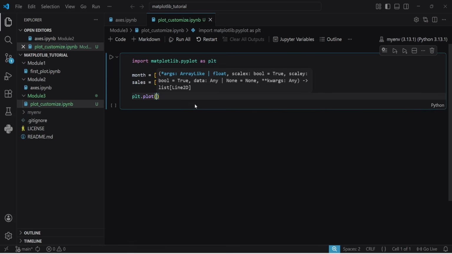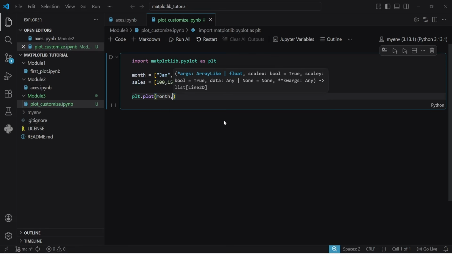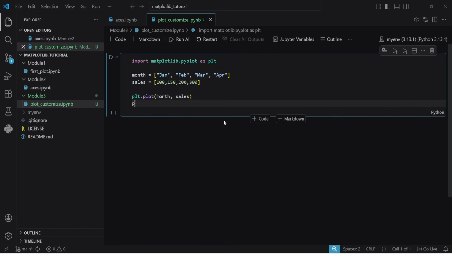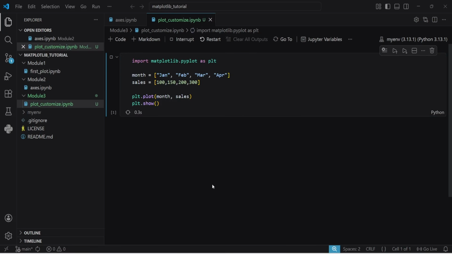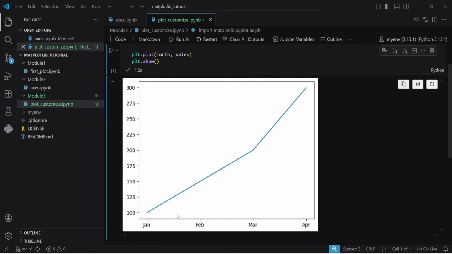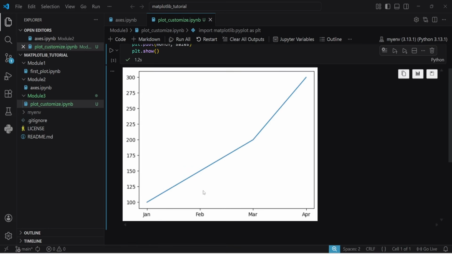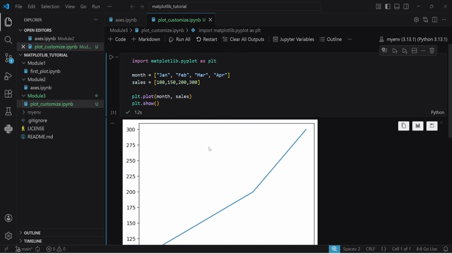Okay, now if I want to plot this chart, then I have to write plt.plot, and I have to provide my x and y value. So this is my x, this is my y. So I have to provide month, comma, sales. And now I have to write plt.show. Right, now if I execute, now this is my normal chart, right? This is my normal plot. So this plot doesn't have any kind of title, legend, everything, right? Now let's customize this plot.